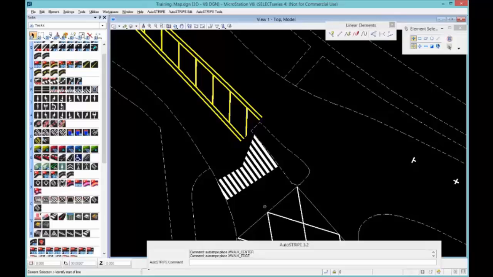So again, just by drawing one side of the crosswalk, drawing the other side of the crosswalk, and drawing the line along the vehicles, you've got quite a complicated shape there that's been made very, very quickly. Again, drawing each one of those bars individually would have been a real time-consuming pain, I would have found. So AutoSTRIPE will save you so much time when creating your designs.